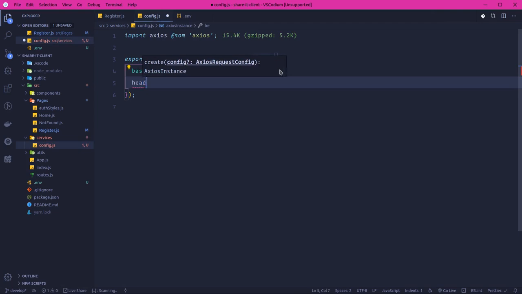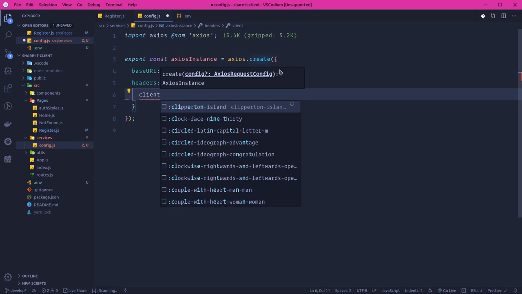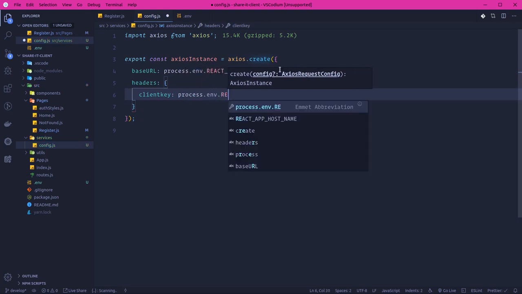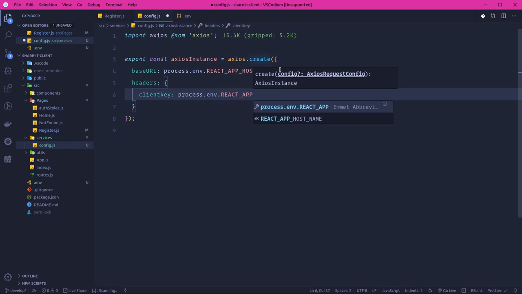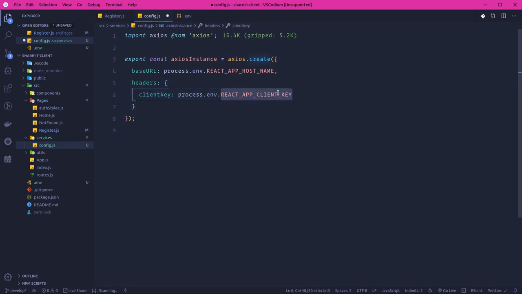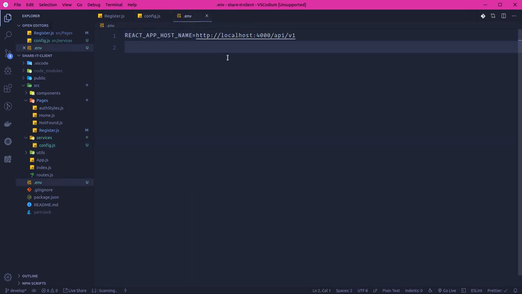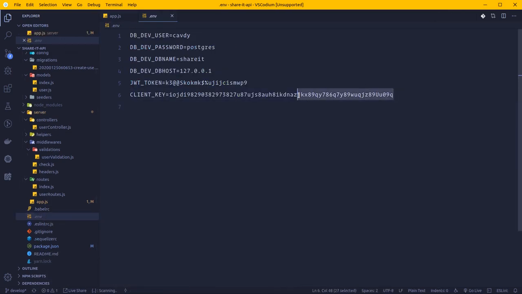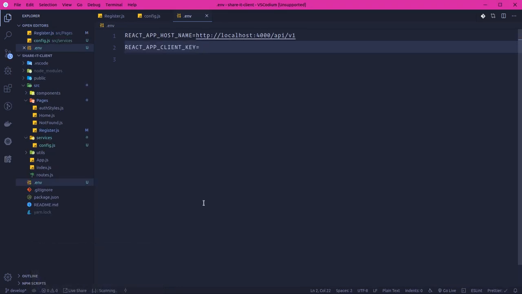So we're going to pass in the headers in the axios config. I'll say client key, which in our case we still want to create as an environment variable. So I'll say REACT_APP_CLIENT_KEY. Copy this, Control C, paste equals to. In our backend, I'm going to copy our client key in our env. Control C and paste Control V.